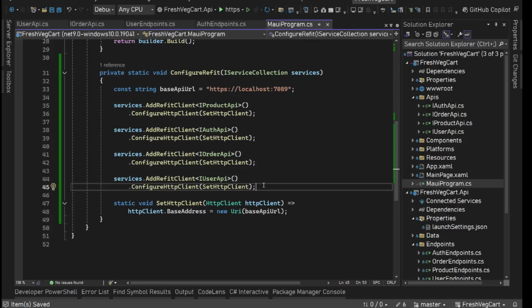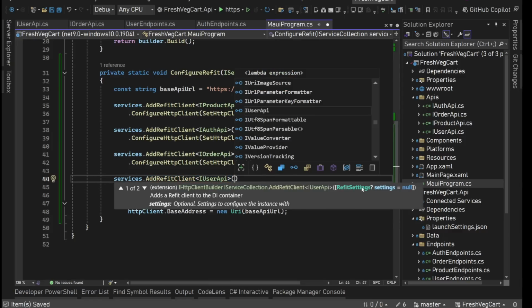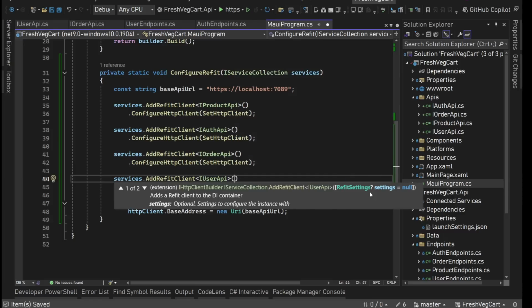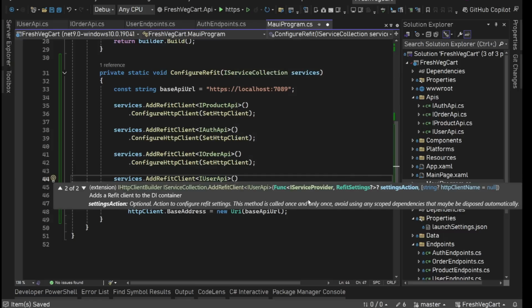Okay. For this, we can configure something. If we see in this add refit client method, we have refit settings. And we have one more overload of this, which is this Func of IServiceProvider, RefitSettings. So this is a func delegate which gets IServiceProvider as an input and returns RefitSettings. We are going to use this one.